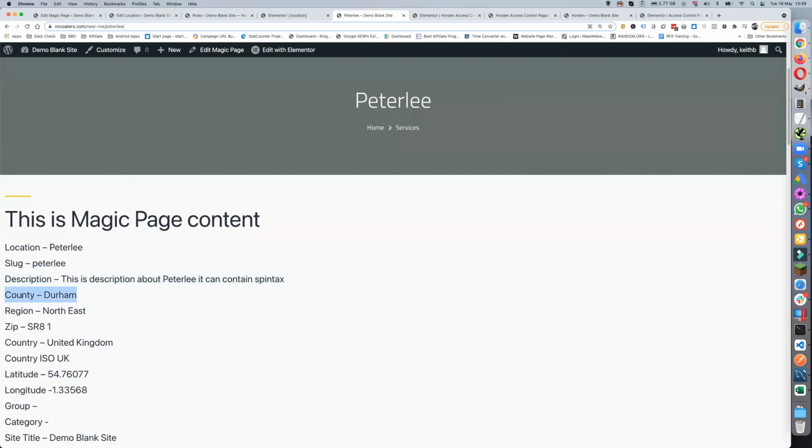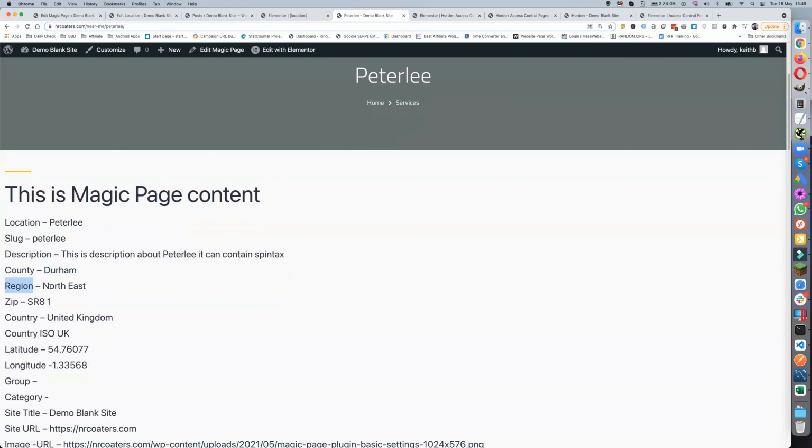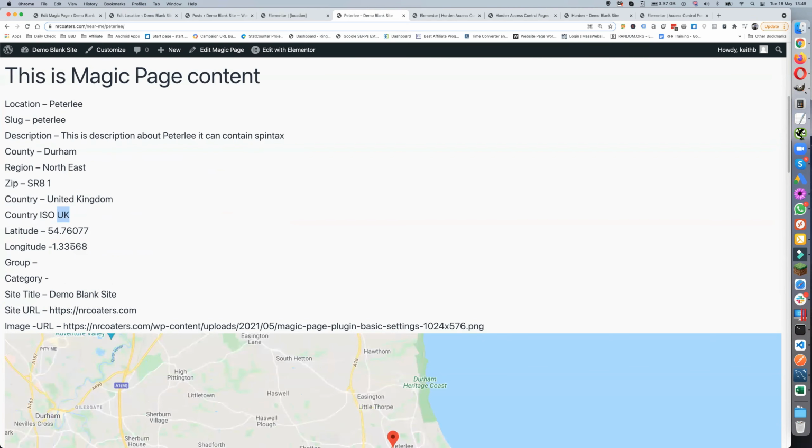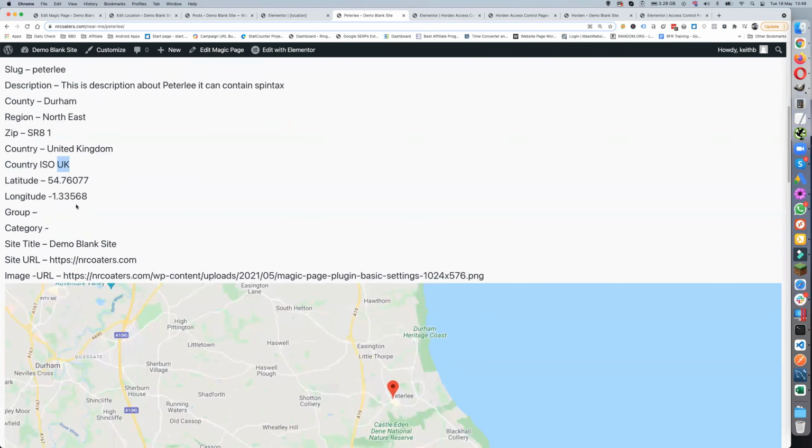Obviously, the county shortcode shows up the county that the city's in. The region shows up the region. The zip shows up what zip it is. The country shows up what country it is, and the country ISO shows the ISO code, which for the UK is UK. Latitude and longitude show up the latitude and longitude. As you can see, this is my magic page, and I haven't got a group or a category. Groups are only for posts and pages, and category is only for posts.